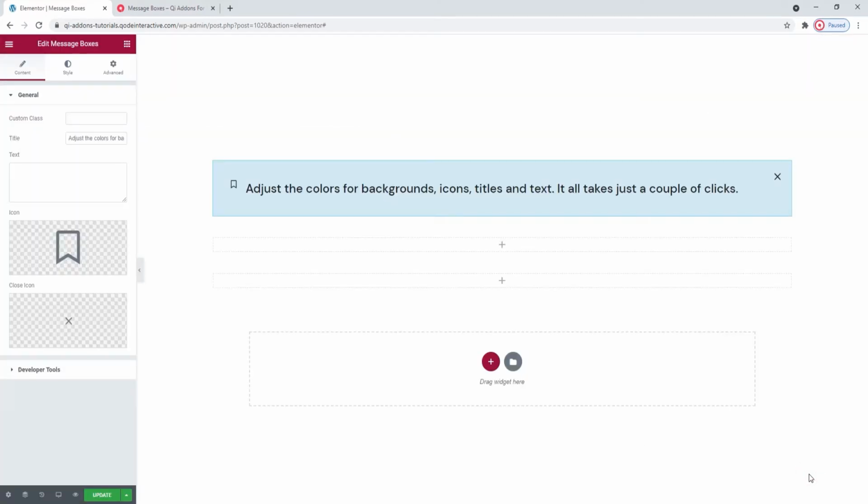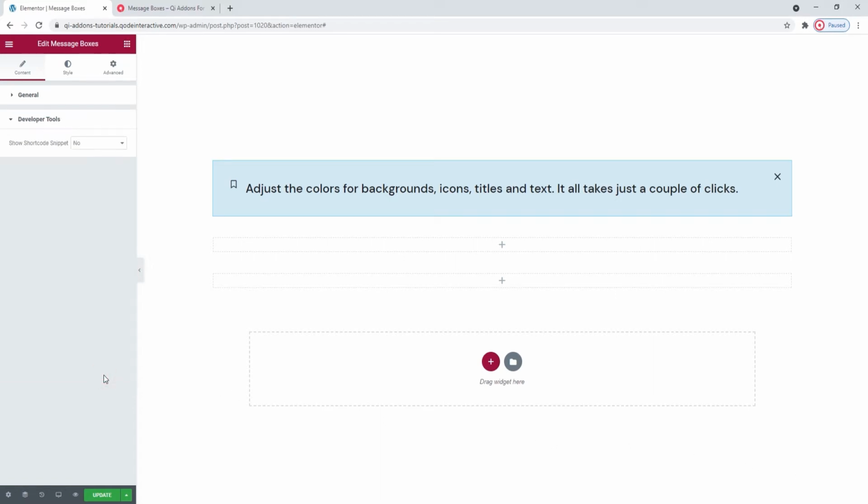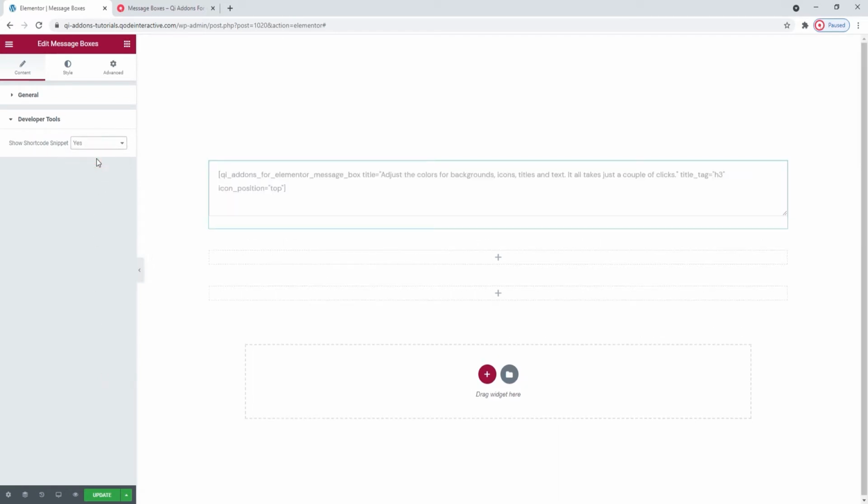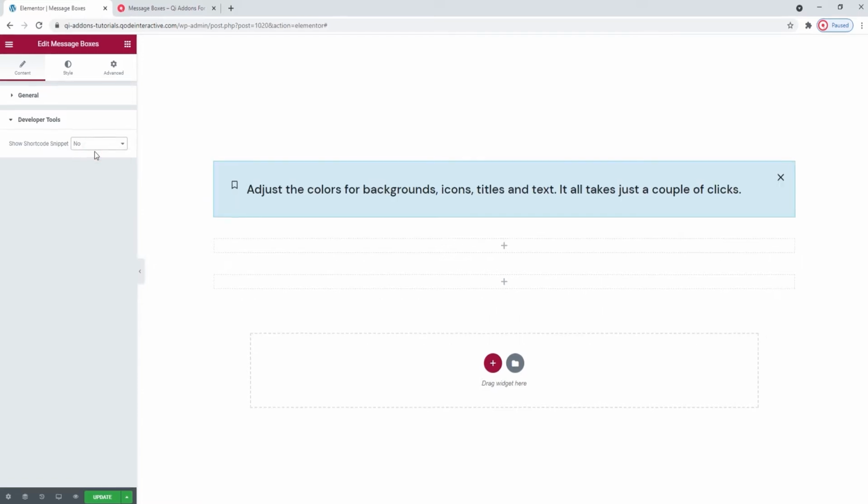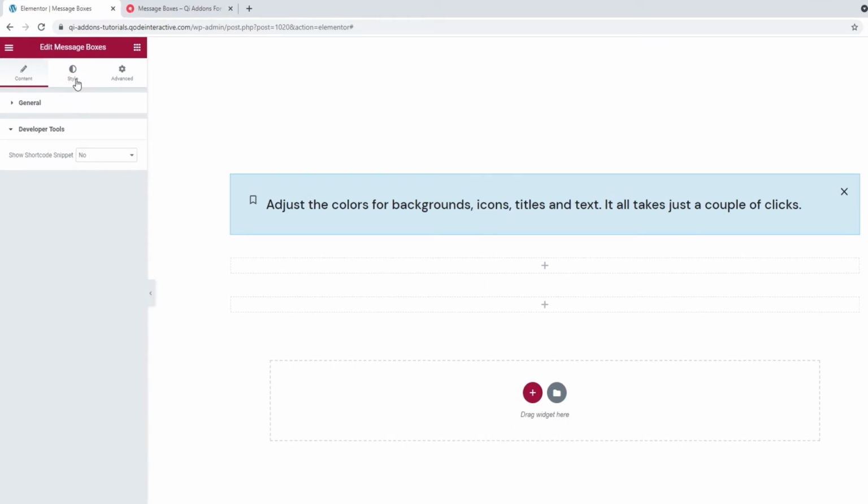And there it is. Now the set of options underneath this one are developer tools. When we open them, we can see there's just one option here. And we can switch its setting to yes and get it to display the widget in the form of a standard WordPress shortcode. So we get this text. And we can easily copy it for use elsewhere on our site. Alright, that's it. Let's move on to the style tab and see what we have in there.